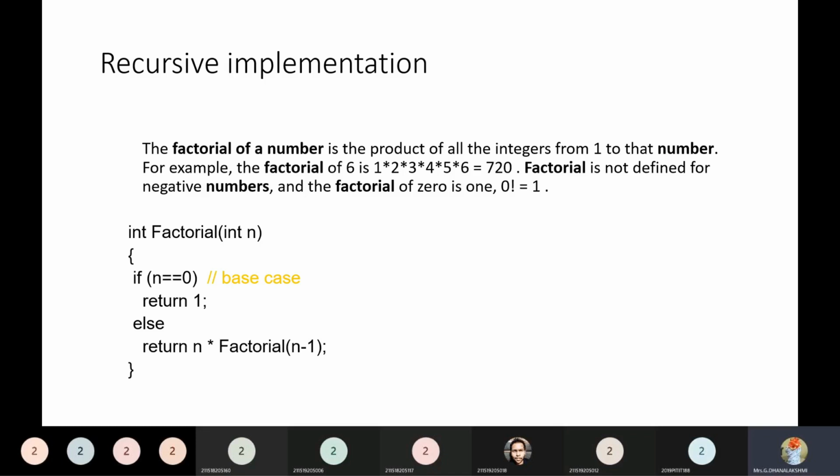Otherwise, we apply the recursive factorial: n into factorial of n minus 1. We call it again and again. So what will happen here? Initially we compare whether 6 is equal to 0. No, the condition failed. Now we come to the second part.